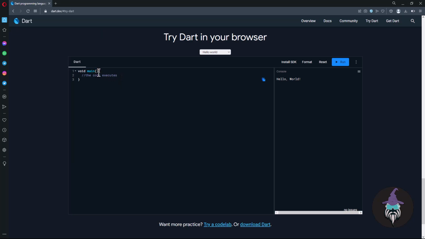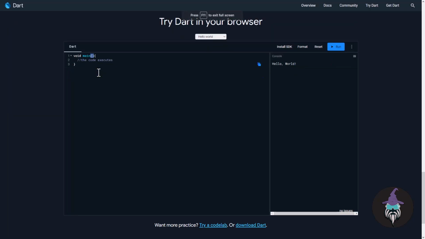The main function can also take some arguments. These arguments are entered inside these small brackets. These arguments are typically used for passing command line arguments to the program. We will get more into it later on.